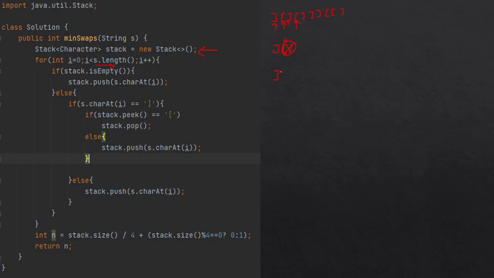When we come here, we'll again push it. We will come here. This is a closing one. When it is a closing one, we are checking the peak. Peak means the top one of the stack. If it is open, we'll pop. So it is open. So these two will form a pair and will pop. So we are left with this.